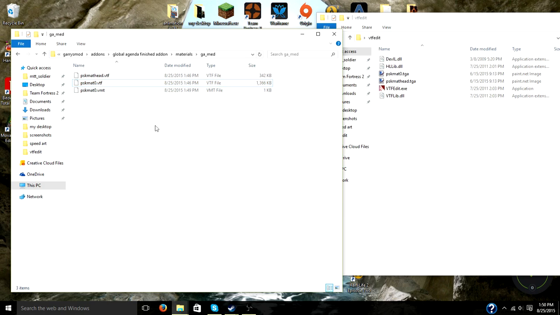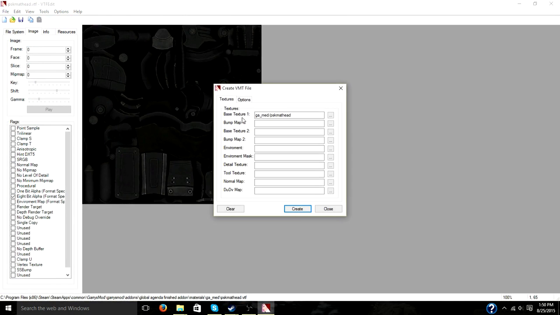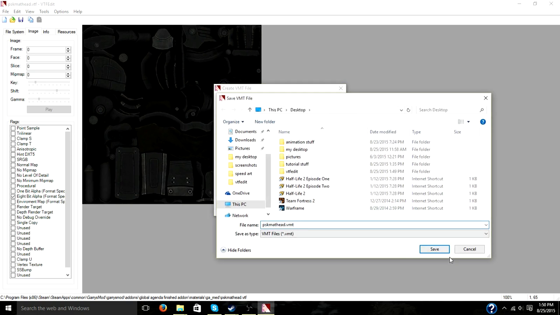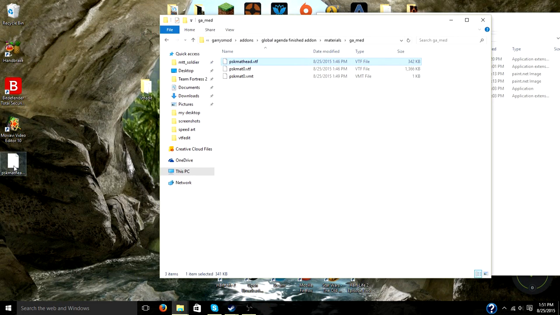Now this will work for the body, but we haven't done it for the head yet, so we're going to drag the head into VTF Edit and do the same. Create VMT file, don't mess with that. Change this to VertexLitGeneric, uncheck translucent, create, don't change the name, save it, and drag the VMT into the correct texture folder for your model in your Garry's Mod add-ons.